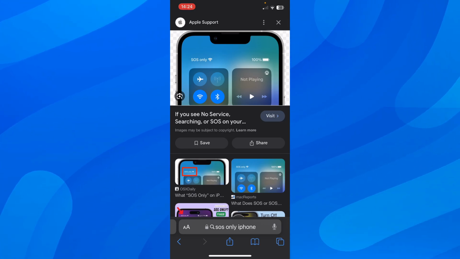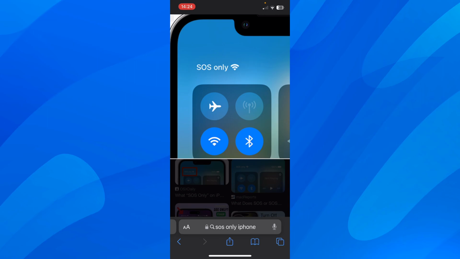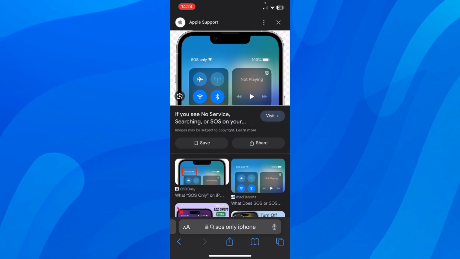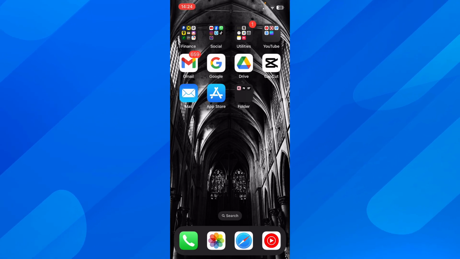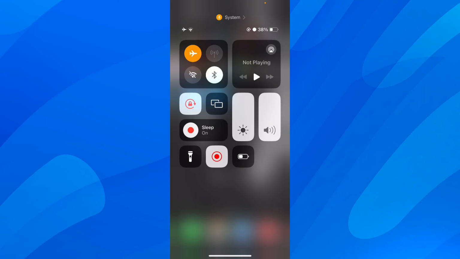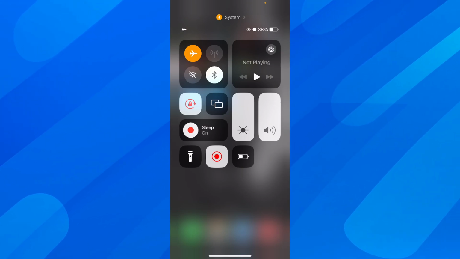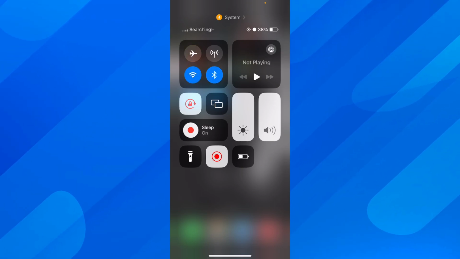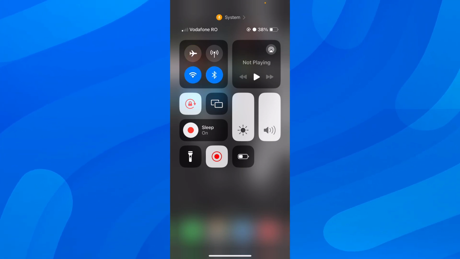So basically, if you're seeing this thing here in the top left corner, if you see SOS only and you want to remove this, what you have to do is simply open the control center and then enable airplane mode, and then simply wait like 5 to 10 seconds and then simply disable it. And then basically this should fix your problem.